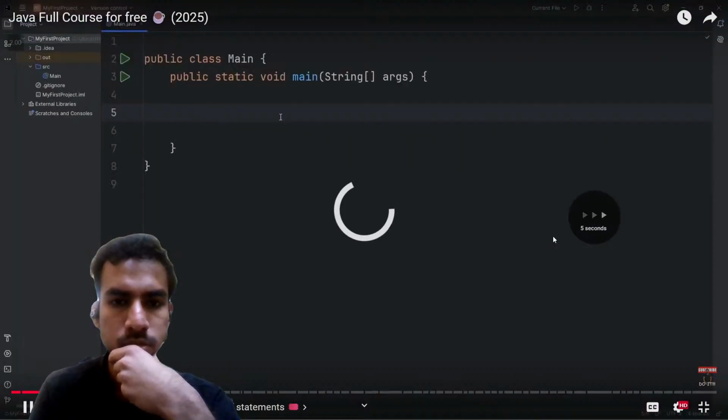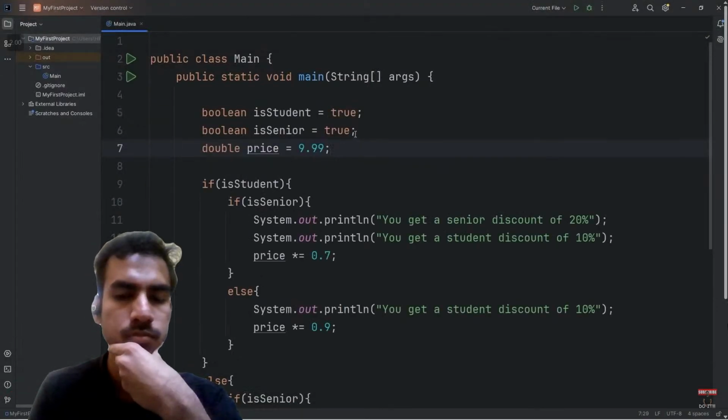Hey, so today, it's one example of nested if statements. And well, everybody, those are nested if statements in Java.